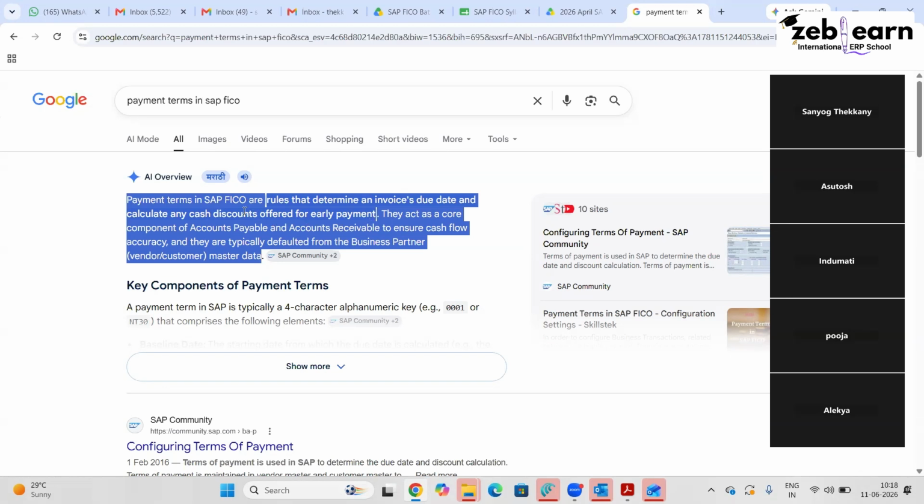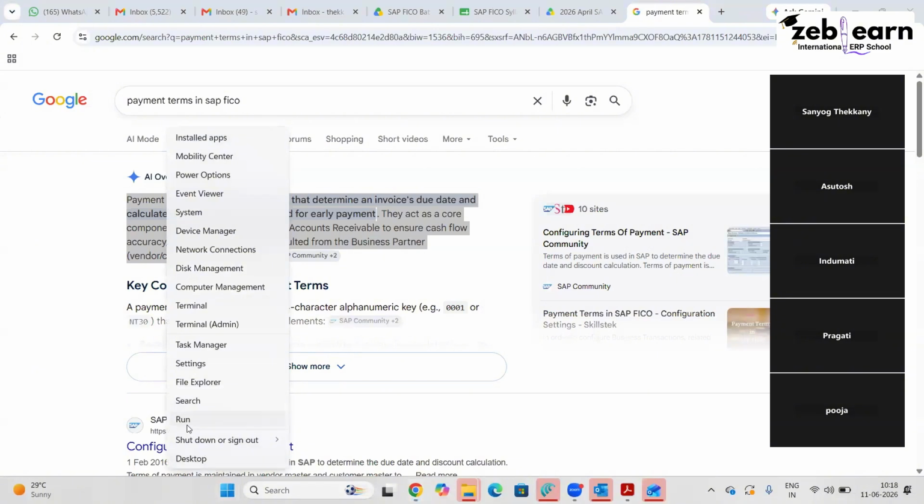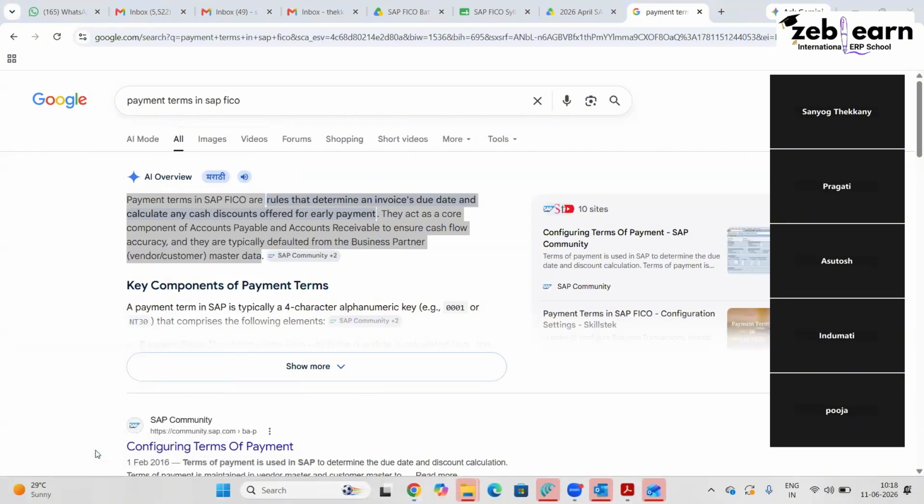So, forget about cash discounts, but let's say I have a transaction and I have to pay Indumati. So, I have to pay her in 10 days, 15 days, or 5 days, or that has to be decided. Yes or no? That is called a payment term. Now, how to create that in the system? Let's go.